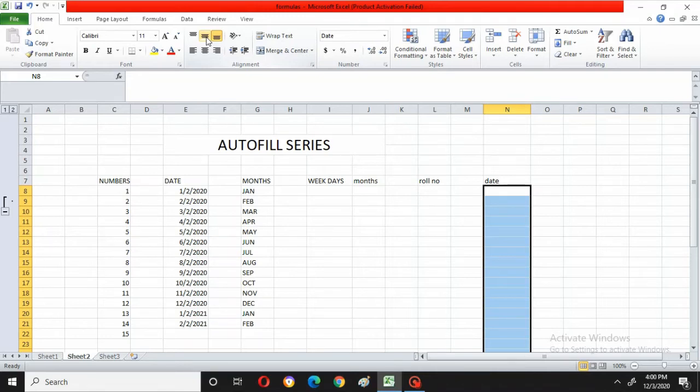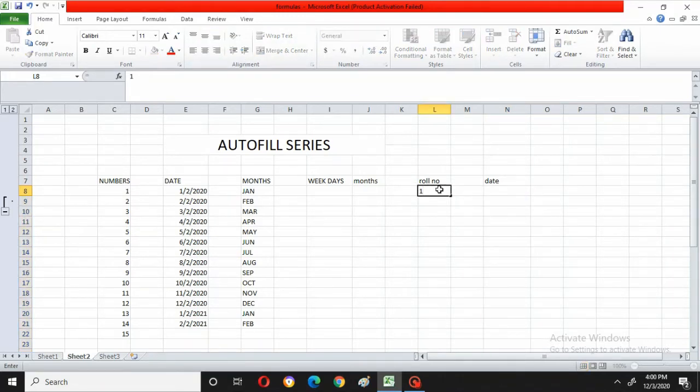Now, this autofill series is used where, for example, if you want to type the roll numbers till 10, you can type easily, right? Like 1, 2, 3, like that. But if you want to type in thousands of roll numbers, then it is not easy. It's a very hard work. So don't do such type of things.